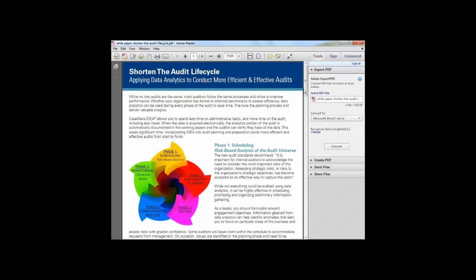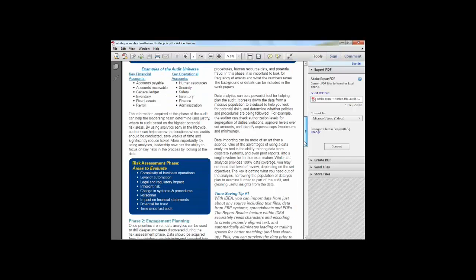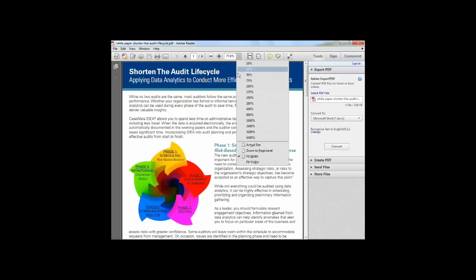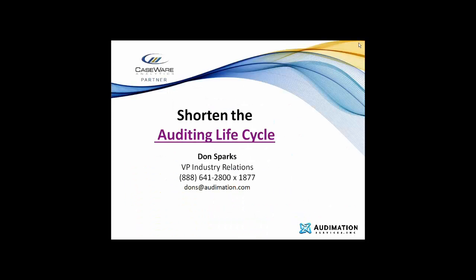So you can see this article is kind of colorful, and it's got a lot of good information in there. Like I say, it's on the website, and you can take a look at it there. So let's go ahead and get started here on the webcast.